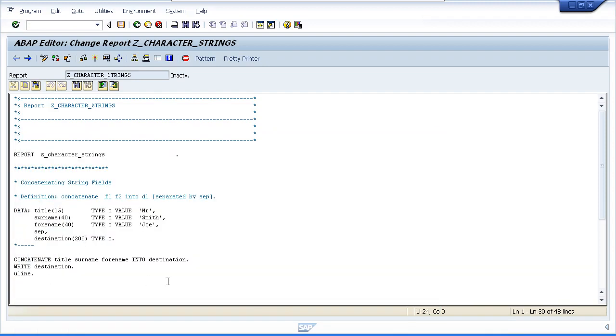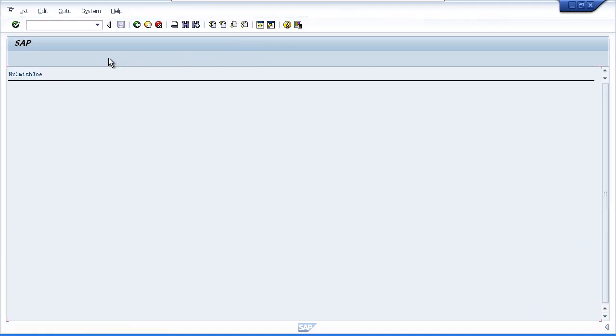So the first line of code we've got, we're concatenating title, surname and forename into the field destination. Then we're going to write out the results of destination with an underline underneath. So I'll do a check and we'll test the program out. And there we can see Mr. Smith Joe with the underline.